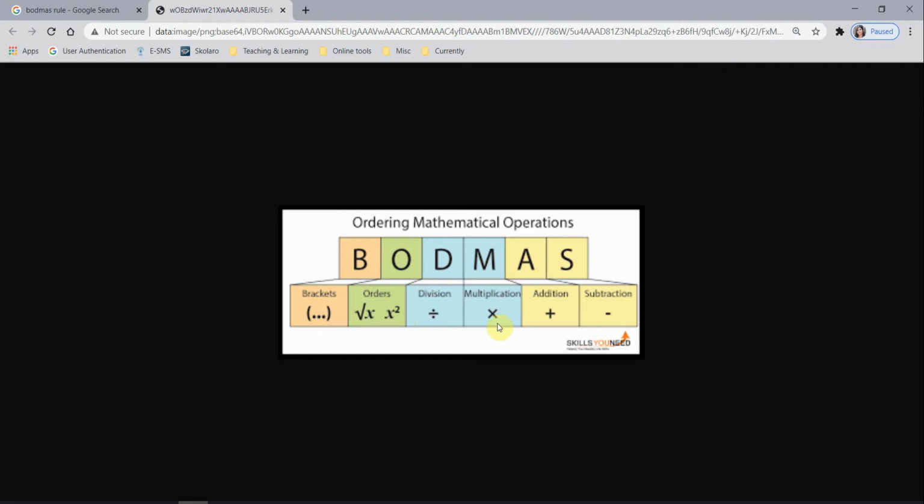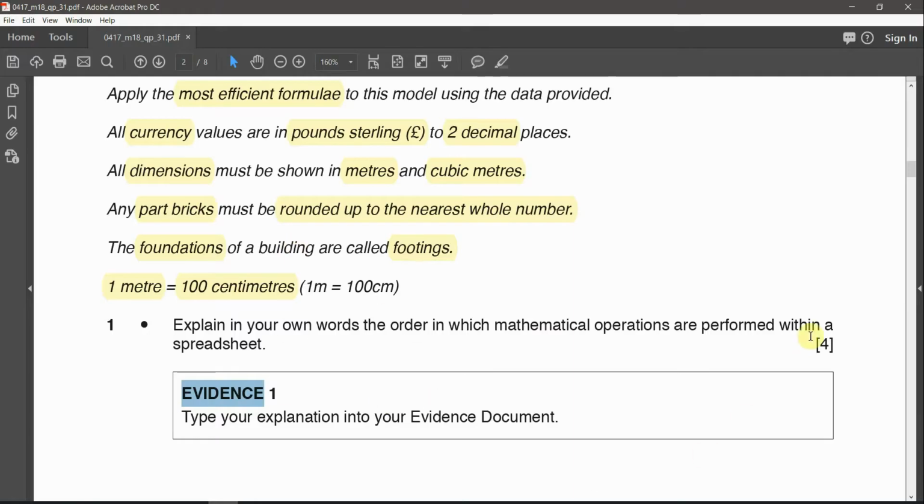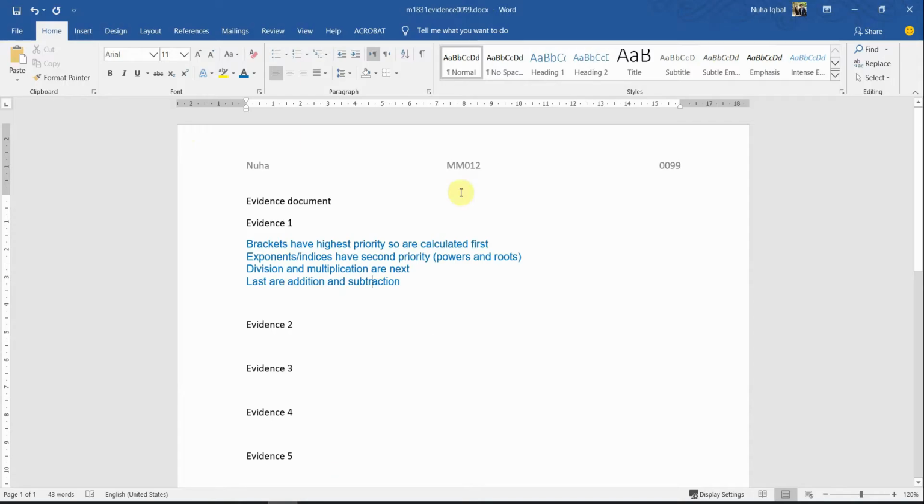B is the highest priority, meaning whatever is located in brackets will be calculated first. Then the orders will come. After that, the division, then multiplication, addition, and subtraction usually happen at the end. So this is the rule by which BODMAS usually works. So how to explain it? As you can see over here, we have 4 points. So let's explain this in 4 points.